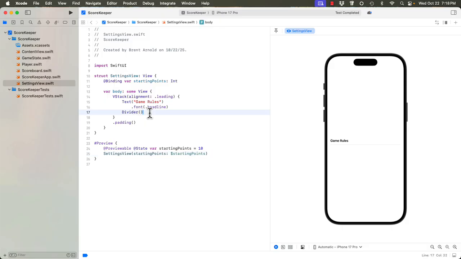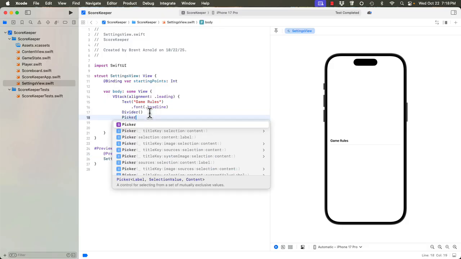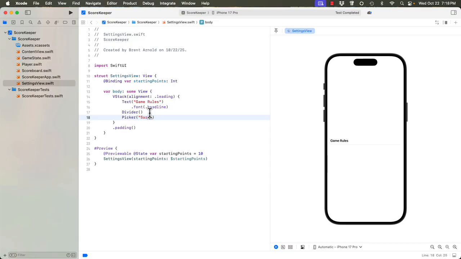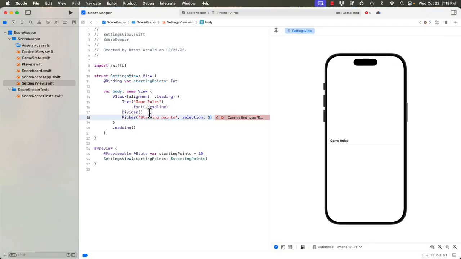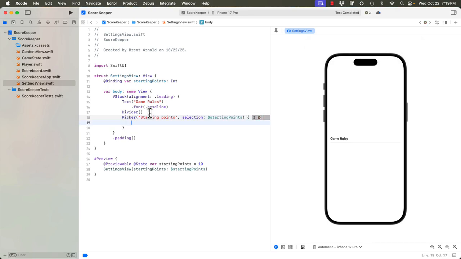Below the divider, let's go ahead and add a picker. And the picker we're going to call starting points. And the selection, whenever you select an item from the starting points list, it's going to be bound to the starting points. And then we'll do a closure, and inside there we'll add 3 text views. So again, when you make a selection on the picker, it's going to update this value called starting points.